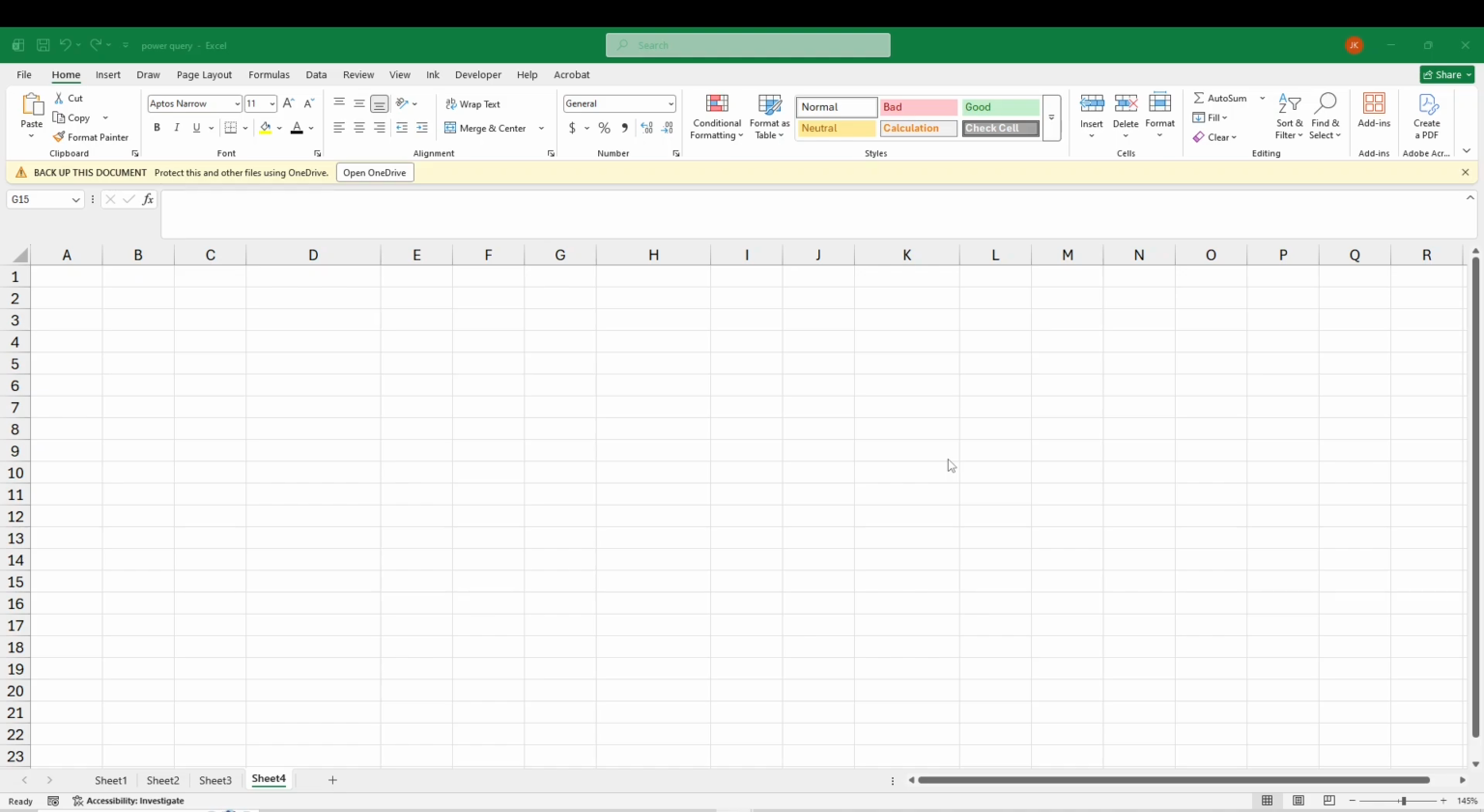By the end of this video, you will be able to import data, clean it, and prepare it for your Excel reports without manually editing each row.